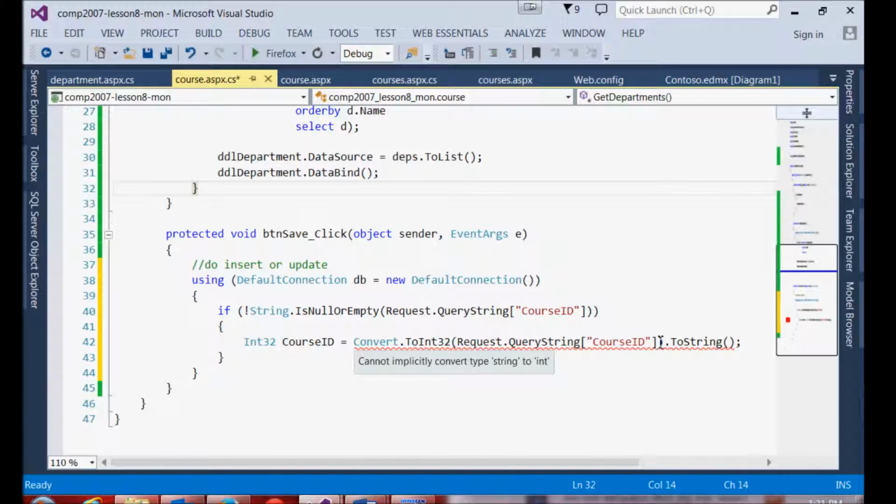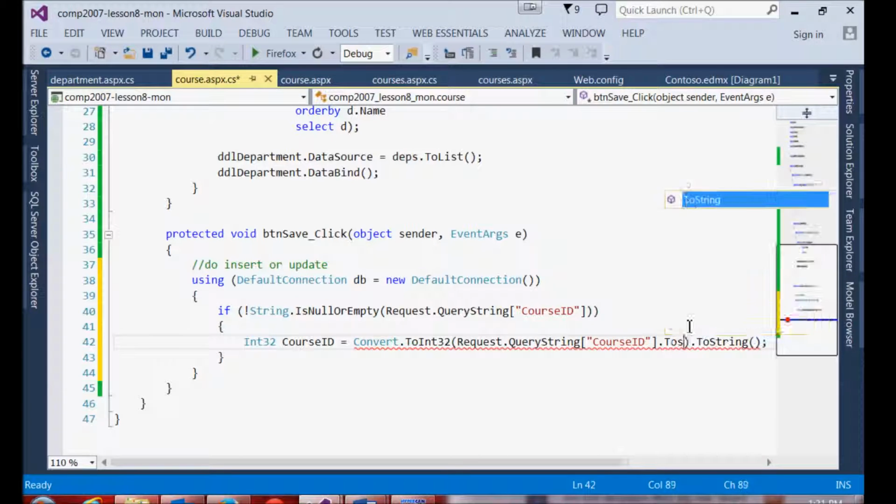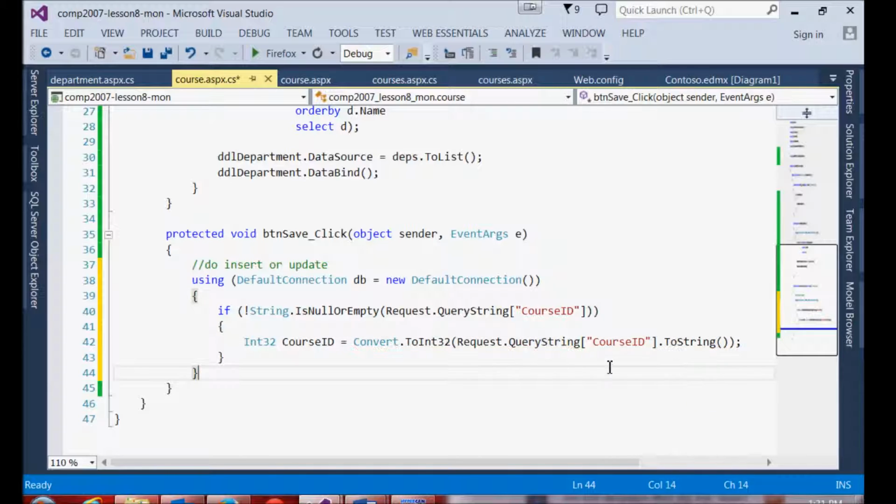Whoops, sorry, that should go. So if our query string course ID is null or empty, we don't have a valid course ID, so we're going to do an insert.